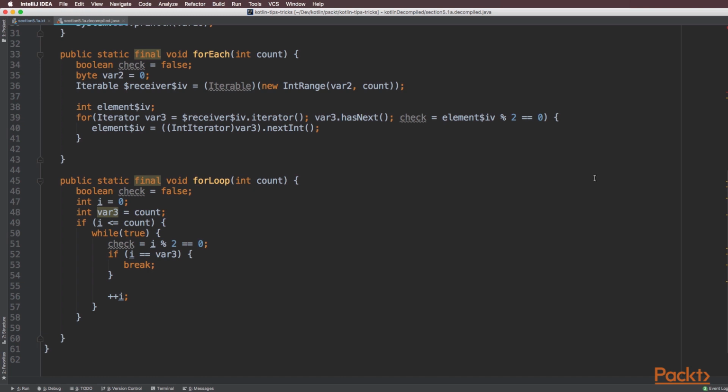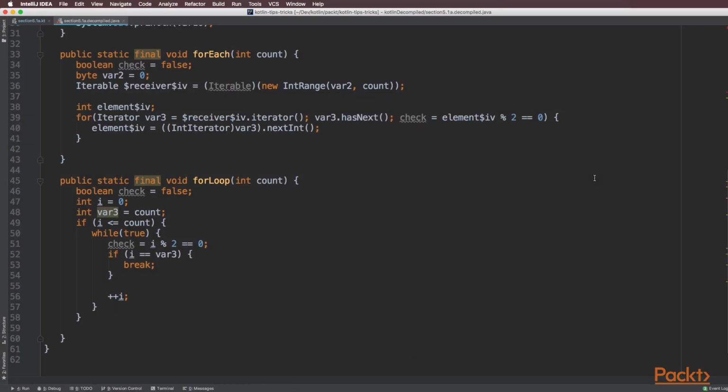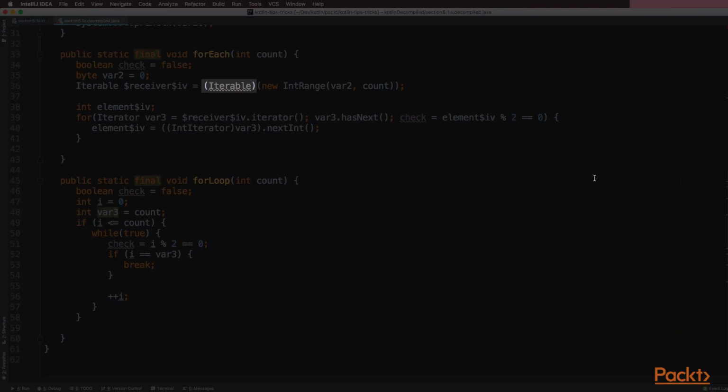Now let us focus on the for each function. And on this line here, we can see a couple of things happening. We're creating an object that will involve a bit of work. It's a range object. We're creating an object. Then after that, we're going to see if that int range object can be cast to iterable.